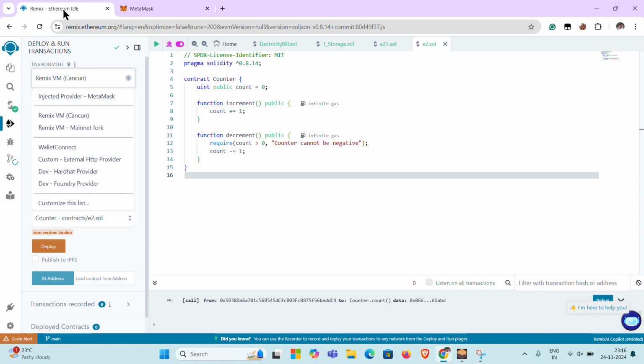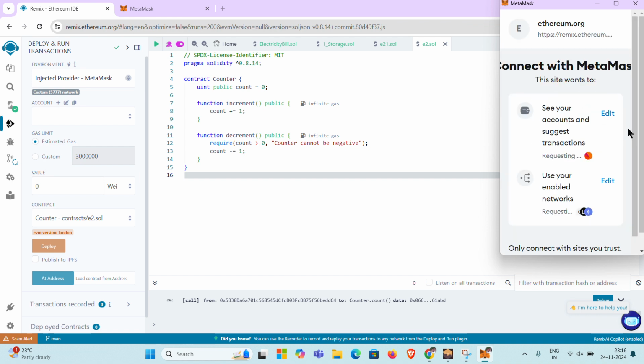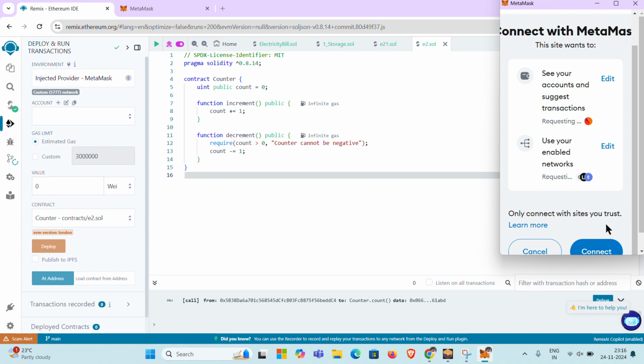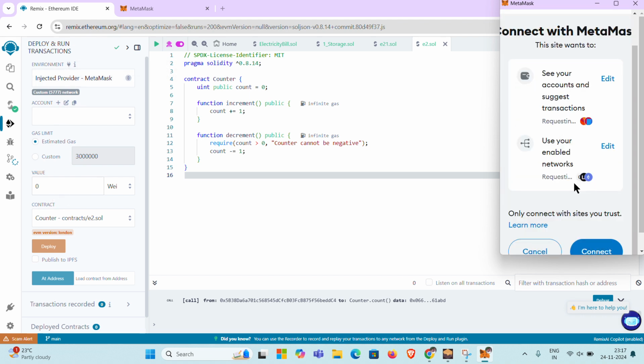Now I want to connect to Remix with MetaMask. It's an injected provider. I'm selecting it. This is asking for Ethereum accounts. Here you see your registered accounts. Those accounts' information will be shown. I want to select two accounts, account 1 and account 2, added to my Remix.